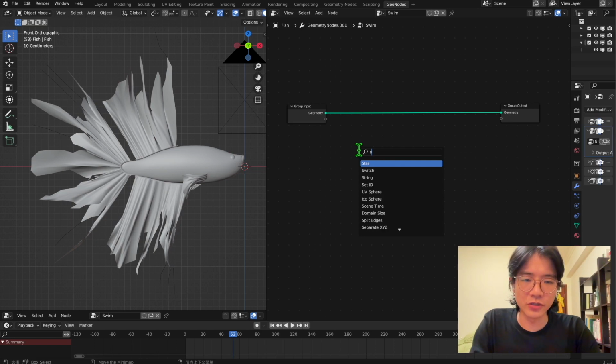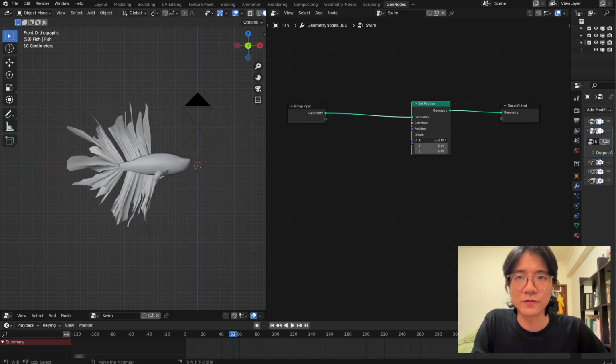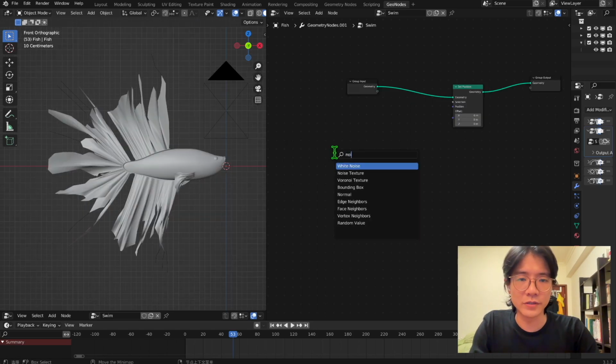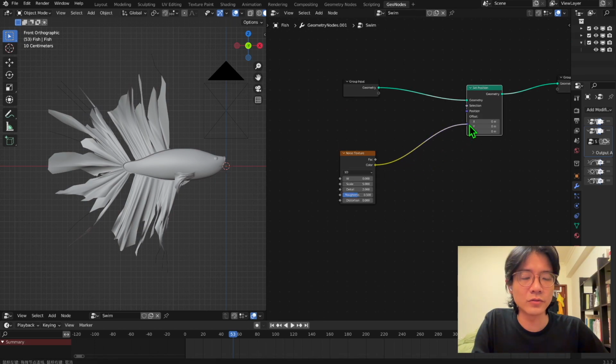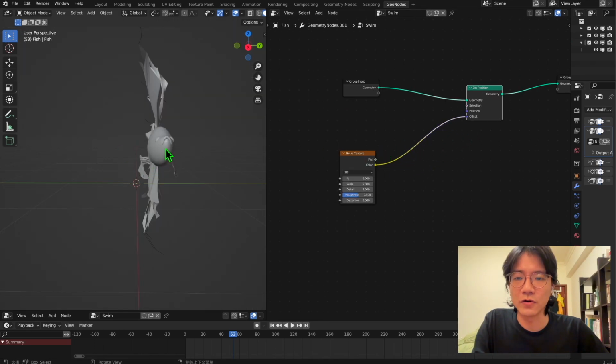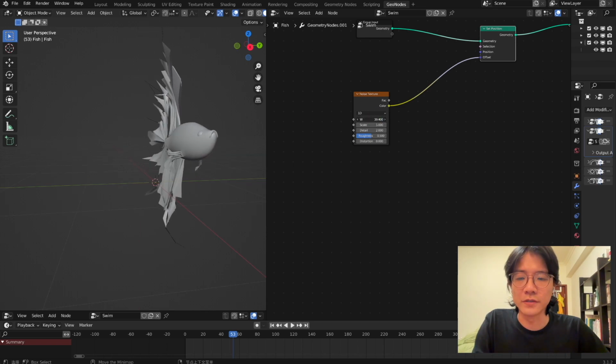Use a set position. So we want to use this set position to offset our fish. So let's take a noise texture and set it to be 1D. And just plug the color to the offset and it will be offset. And try to turn this W, see if it's working. But the movement is too small.